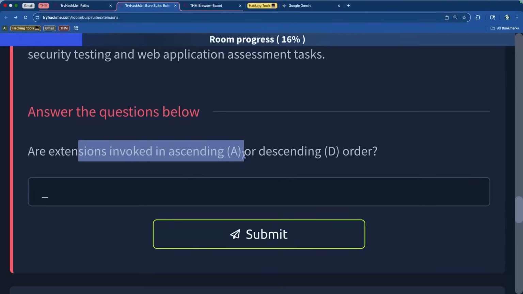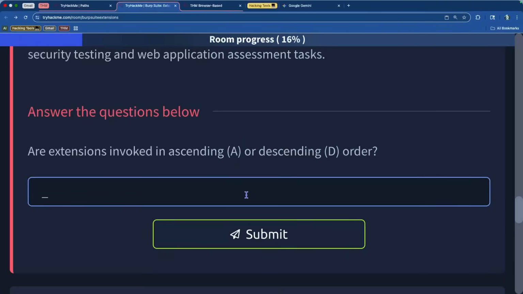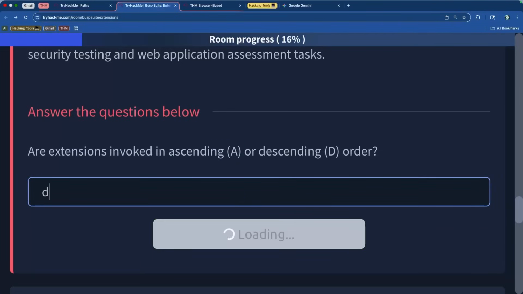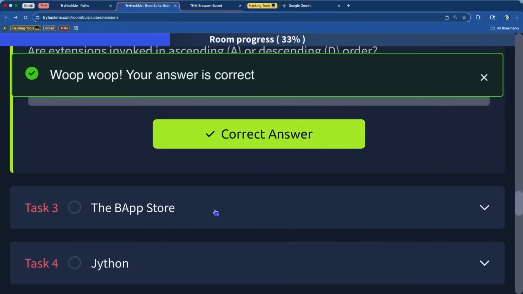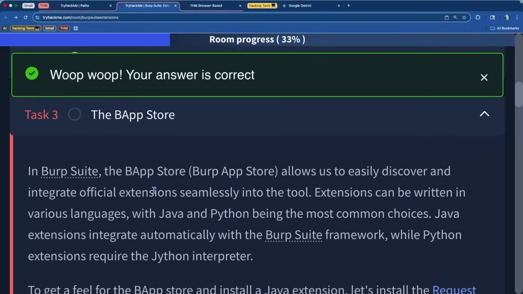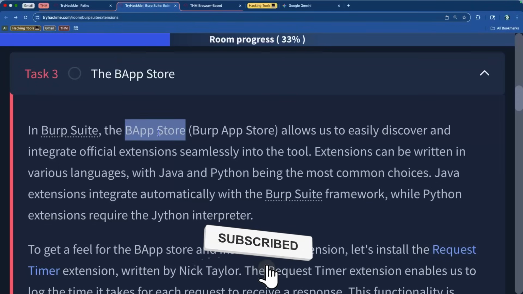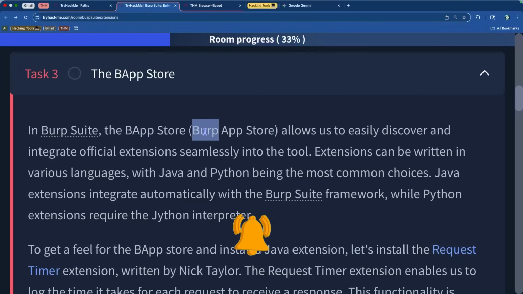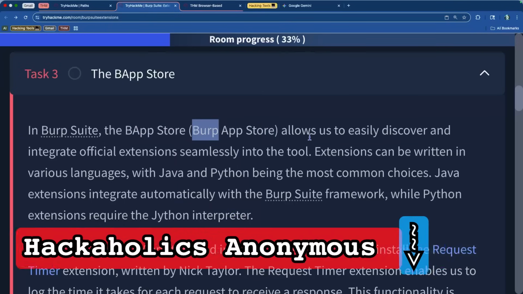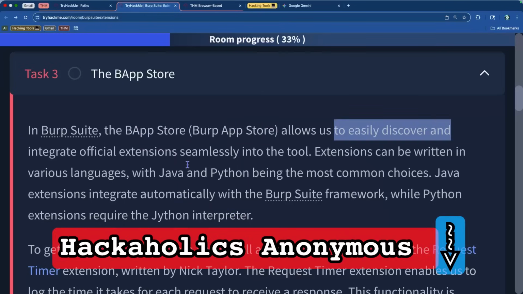So are the extensions invoked in ascending or descending order? And of course they are invoked in descending order. So we will go ahead and do that. And so now we can talk about the BApp Store. If you're watching this and you don't know what an app store is, then we are in a lot of trouble. So the BApp Store is basically the app store for Burp Suite, right? It's the Burp App Store. It allows us to easily discover and integrate official extensions seamlessly into the tool.